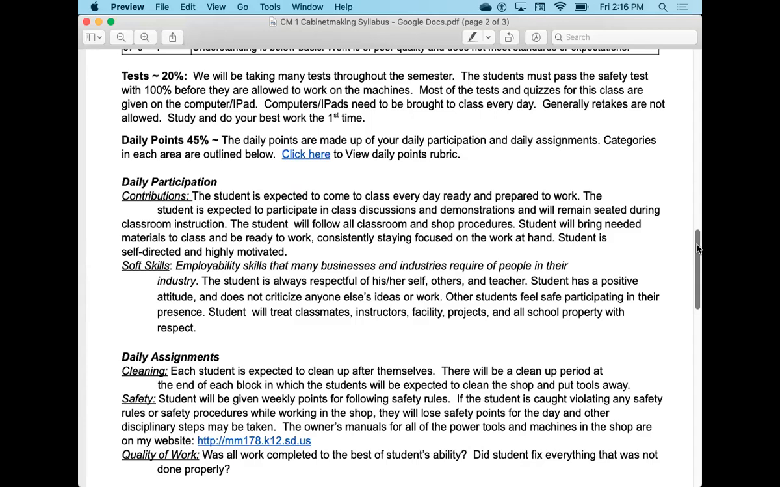Most of the tests and quizzes are given on the computer or iPad. Computers need to be brought to class every day. Generally, retakes are not allowed, so study and do your best work the first time.